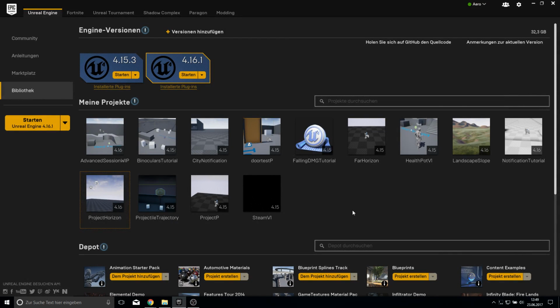Today I'm going to show you how you can package your Advanced Session plugin project. For this, we start with a new fresh project because a lot of people got problems in the latest tutorials about the Steam Advanced Session plugin. So let's get started. First of all, just open up your Unreal Engine editor.